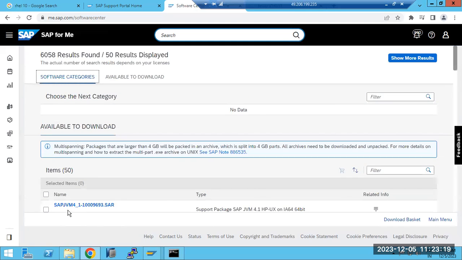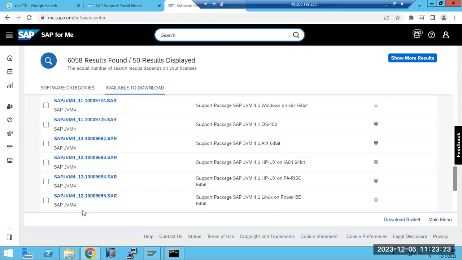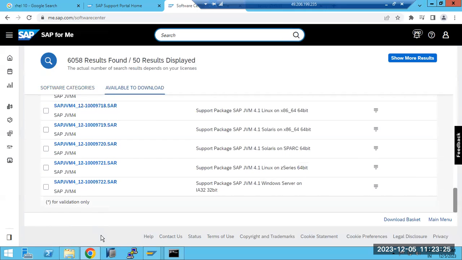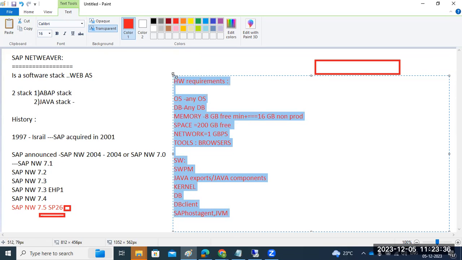SAP JVM 8 is the latest version here. JVM 8 we can download depending on the operating system. We can download the respective file here. So these are the software requirements and hardware requirements, and how to download them.